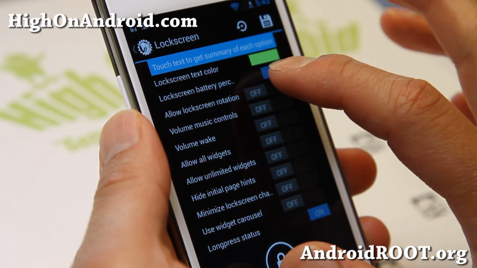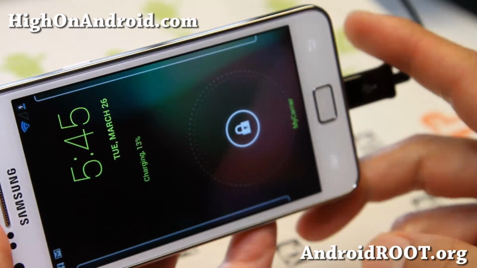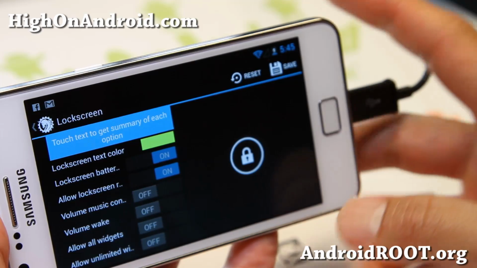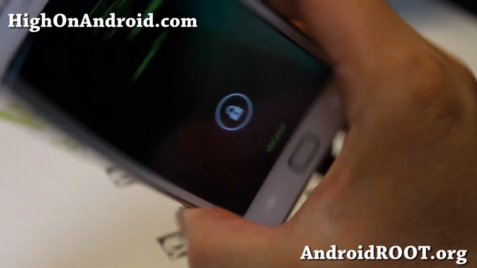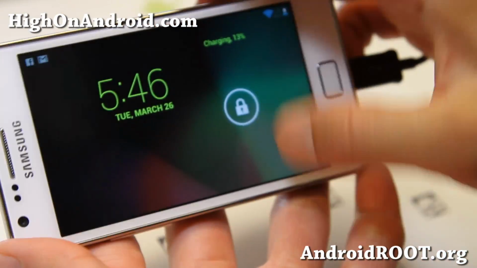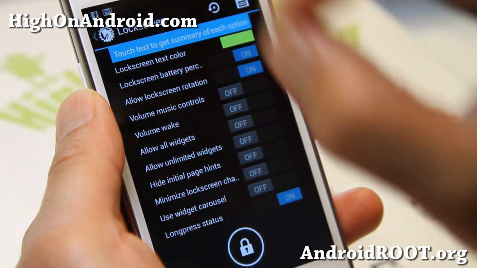And also allow lock screen rotation. This will allow you to unlock your phone sideways. There we go. I thought that was a new feature. No, it just allows you to rotate.